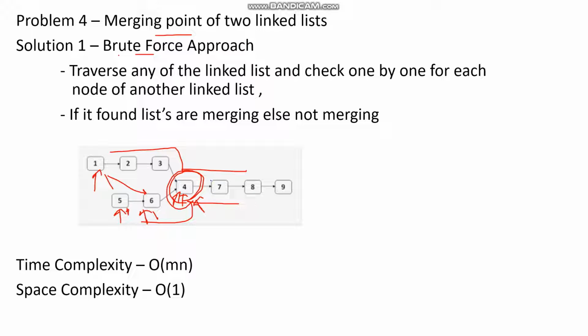So what will be the complexity? Complexity will be O(m*n), because we are traversing one linked list and at the same time we are traversing all the nodes of the other linked list and matching them with the current linked list. So time complexity will be O(m*n) and space complexity will be O(1).